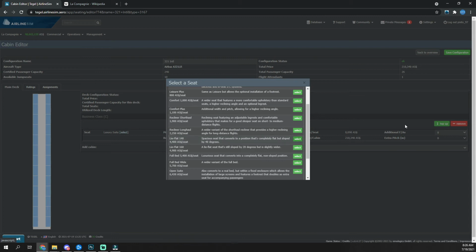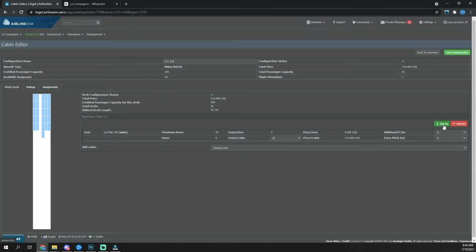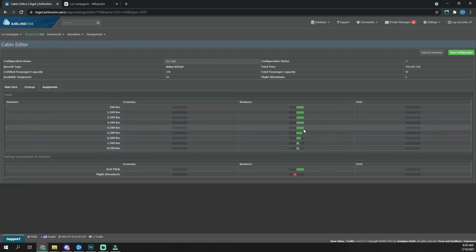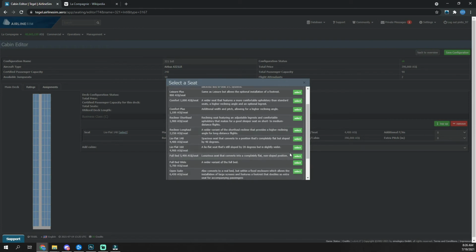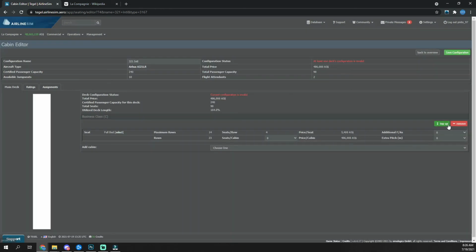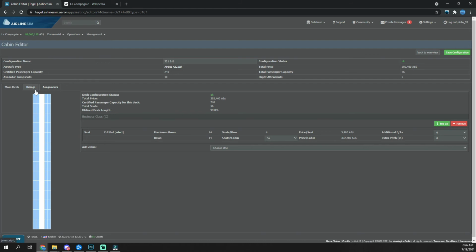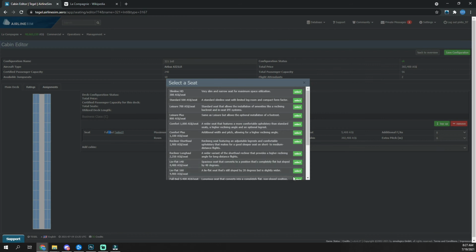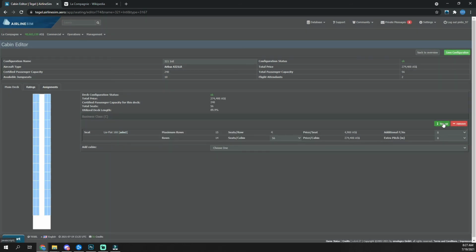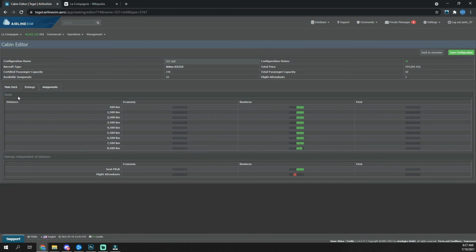But let's do this. If we did the lie flat 140, which is what a lot of people use for domestic business class, you can get 90, and that's pretty good, up to 5,500, which is where we kind of don't want to fly the plane past because of payload restrictions. But not great. We need to be competitive. So let's check out full bed. 56. And pretty full. So let's scale it back to lie flat 160.